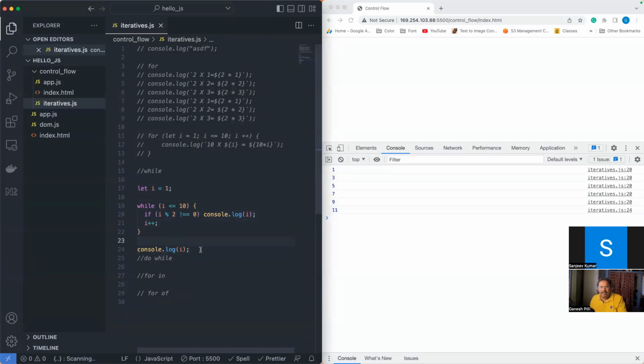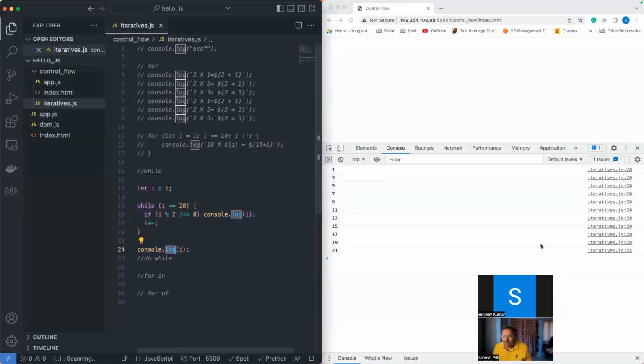If I save it, I'm logging the i, right? So actually it is 10. I logged i, so it is increased. I just have this statement for a reason. If I define it as 20, it will go up to 20, it will write all the 20. So this statement at line number 24 executed only after line number 20 got executed 20 times.